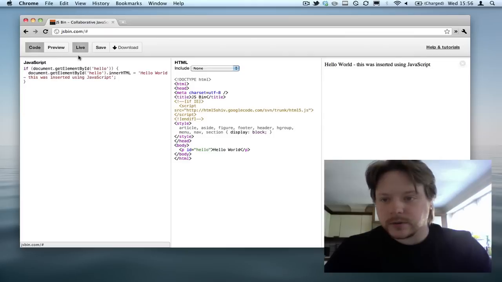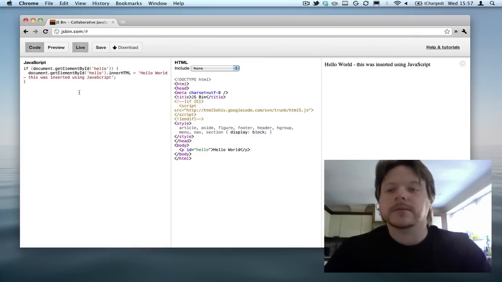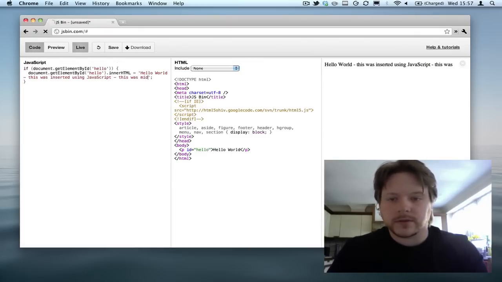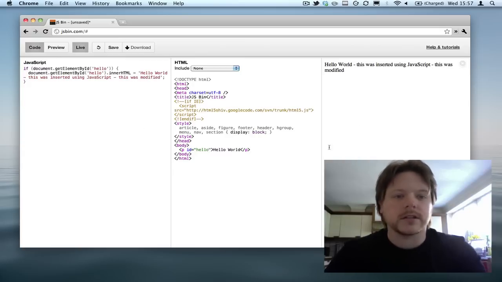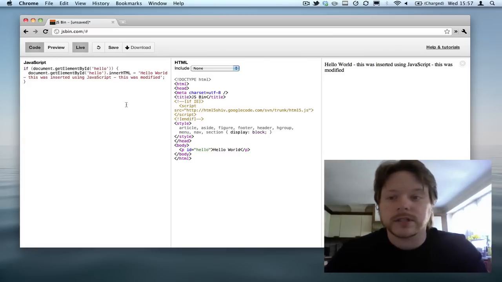The first one is live, which is a toggle, which toggles this live render over here, which is exactly the same as the preview, except it's constantly updating in real time. So if I change this JavaScript, you can see it's updating the live panel in real time.